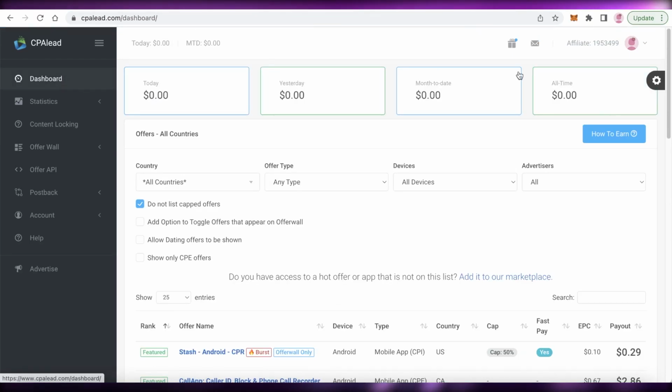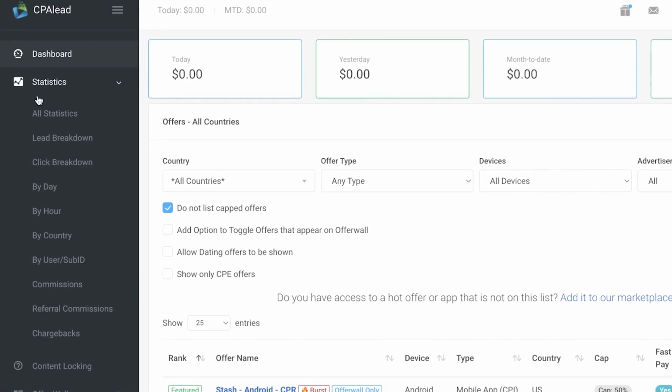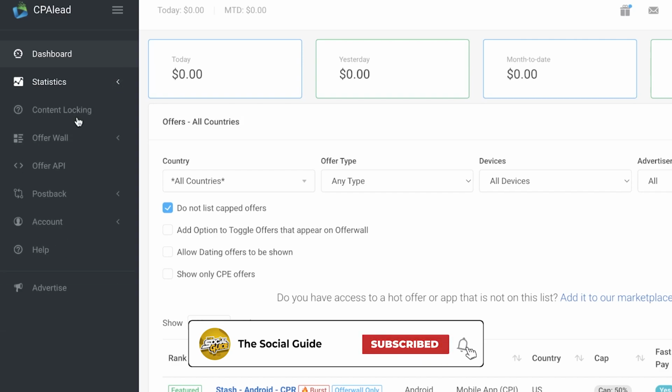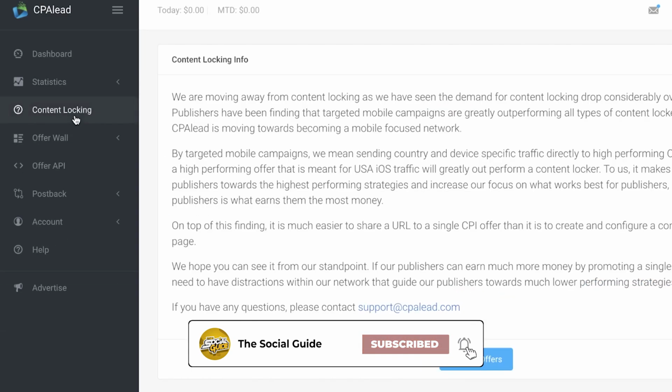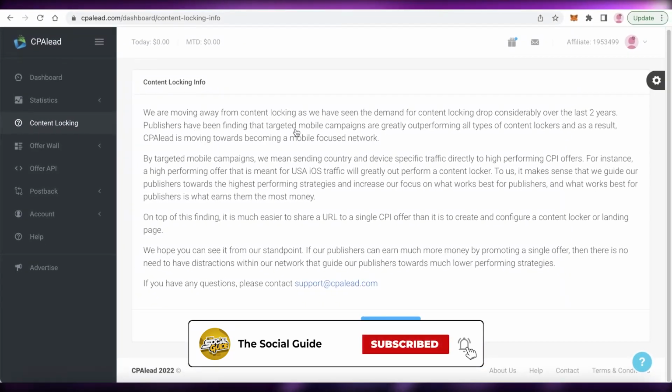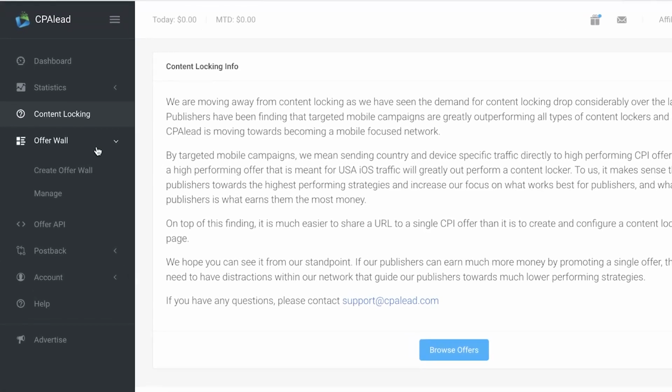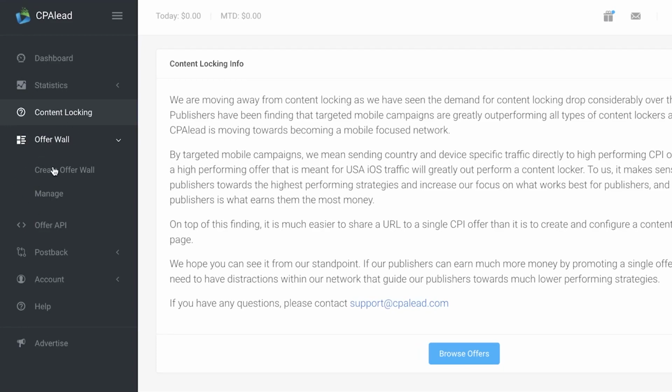So to get started with making money on CPA Lead, we're just going to go back onto our homepage, and you can see this is your dashboard where you're going to get all of your different summaries, and then below that you have your statistics, and statistics are obviously later on going to be more useful once you start promoting offers. And then below that you have your content locking. Content locking is more for professionals, where you can add different kinds of content on to this platform to add more mobile targeted campaigns. Below that you have your offer wall, which is what you're going to be exploring basically. Then you have your offer API, postback, and account settings.